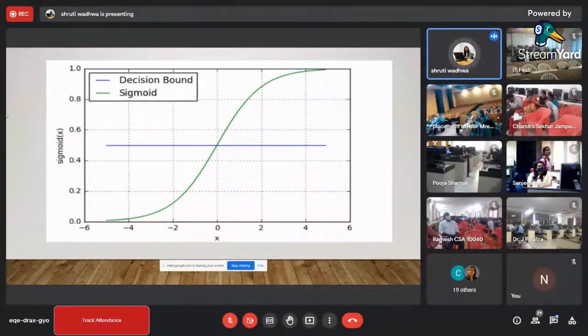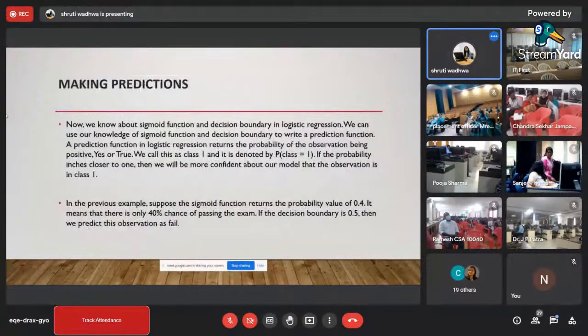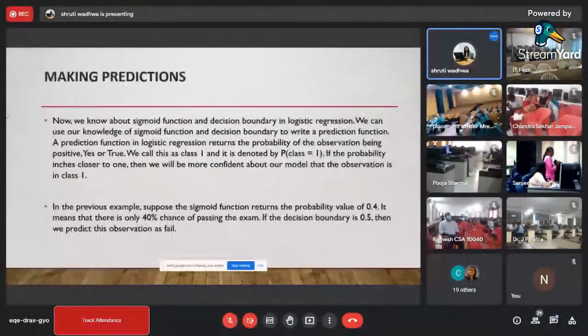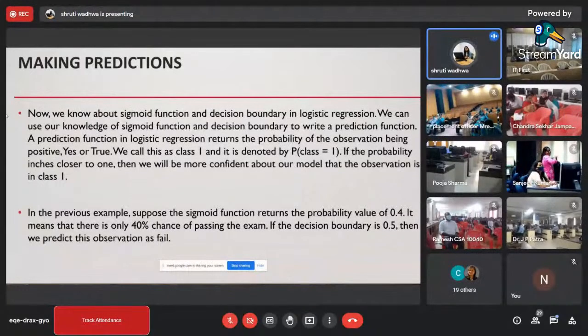and now you can see over here the decision boundary which we have calculated between the 0 and the 1 value, and this is the sigmoid function. And now we have to make the predictions also, right? Now, when we know about the sigmoid function and the decision boundary in logistic regression, we can use our knowledge of them to write a prediction function, because we have to predict. The prediction function in logistic regression returns the probability of the observation being positive or negative, true or false, yes or no, like this.